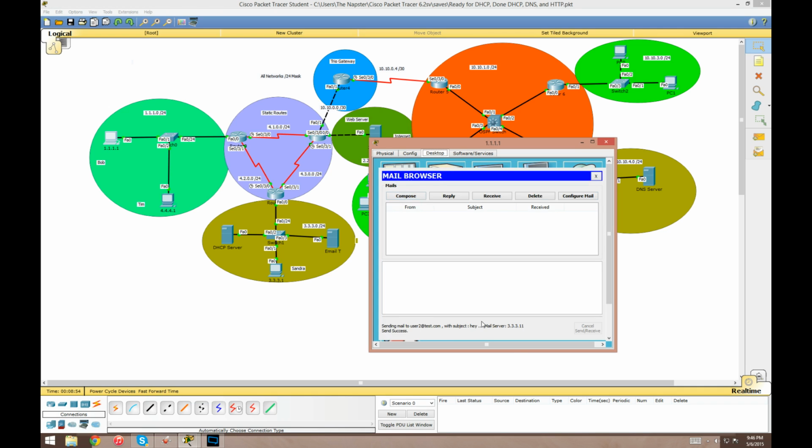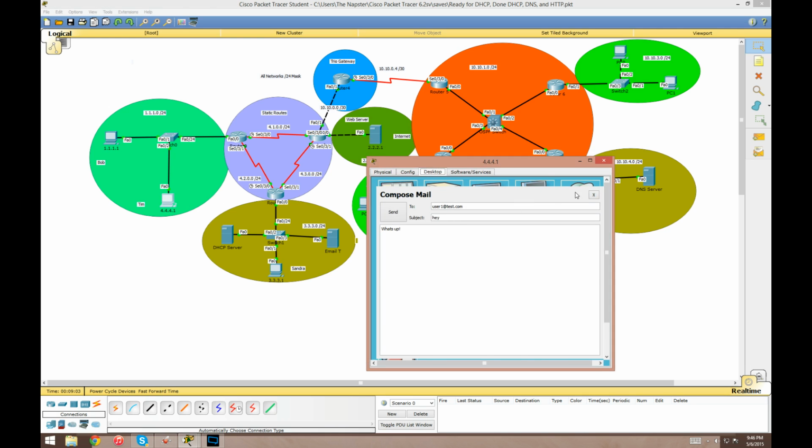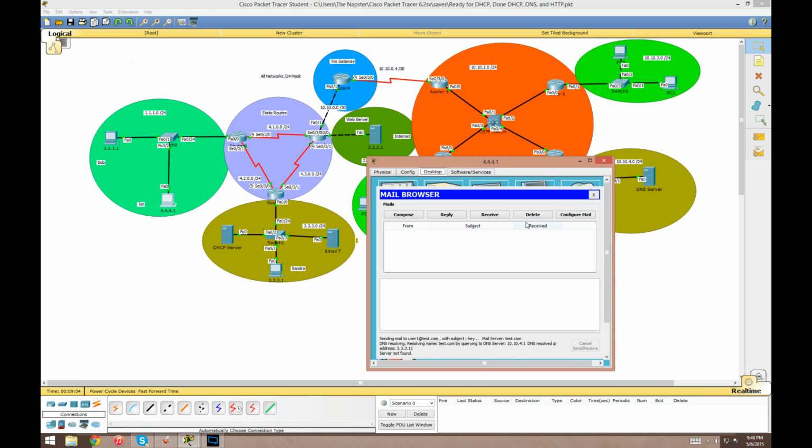Let's try this again. Okay, there we go, it worked. So that's what happens when you don't configure a domain name on your email server. You get that. I've actually never had that happen before. But we learn. Cool. So if we go to user 2, exit out of that, and we do a receive, here we go, we've got our email from user 1, what's up? And we can reply whatever.